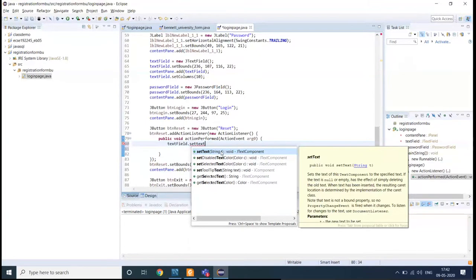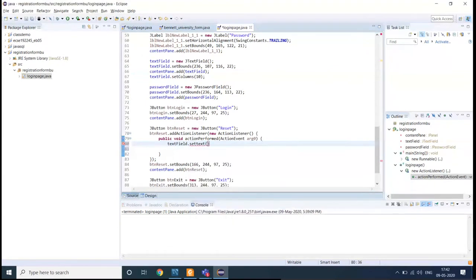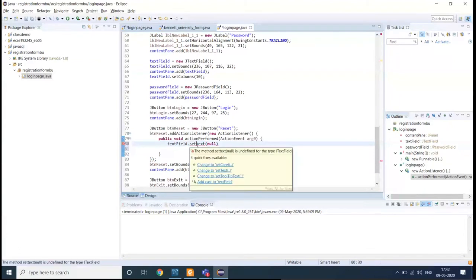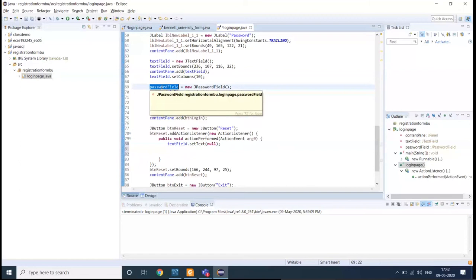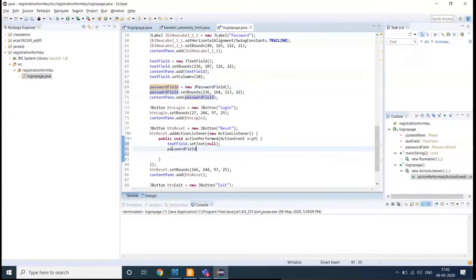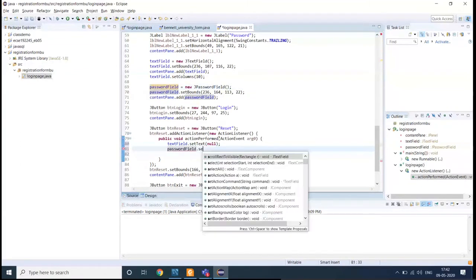So right now I want to apply some text. What text do I want to apply if you click on your reset button? That is null. So just write null over there. This is my set text. It is going to erase whatever text you have written in your text box. Similarly, in the case of your password field, the same thing: with the help of this variable, just write set text.